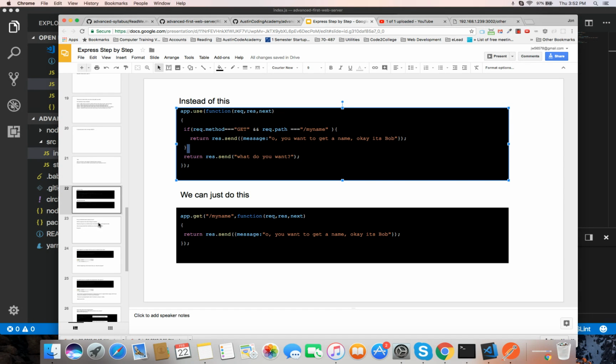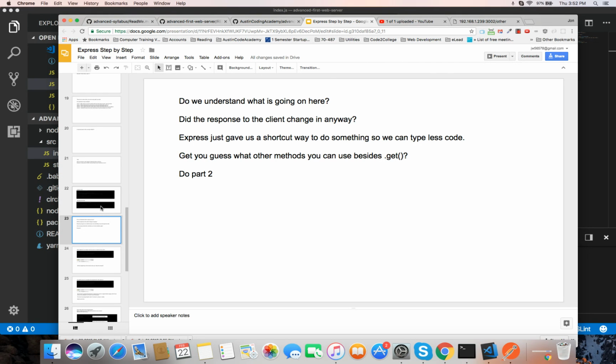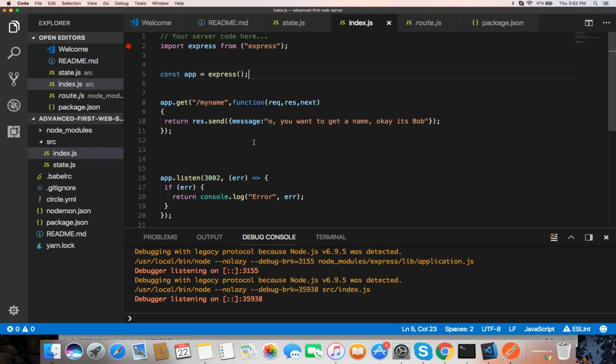Okay, so next slide. Do we understand what is going on here? We have to understand that we did not change the response to the client in any way. Express just gave us a shortcut so that we can do something without having to type more code. So the question is, can you infer what other things you can do with these built-in REST methods? What else do you think is on app to do dot something besides get?